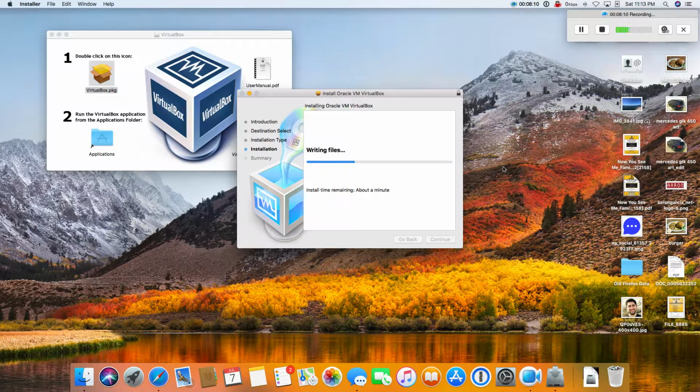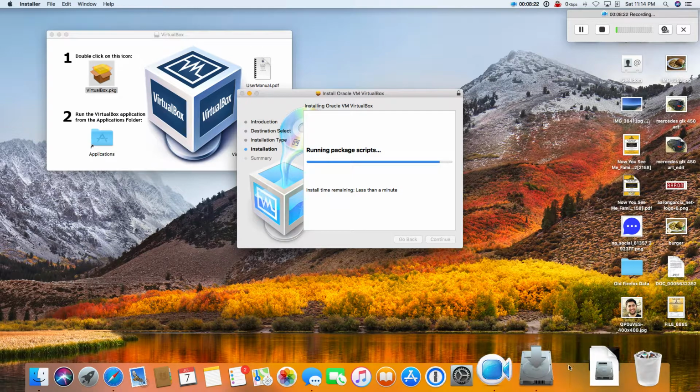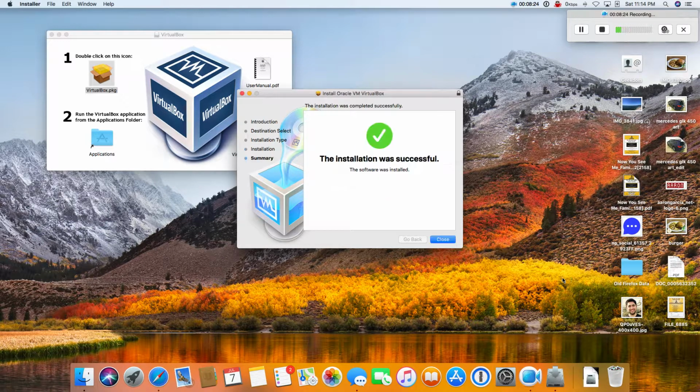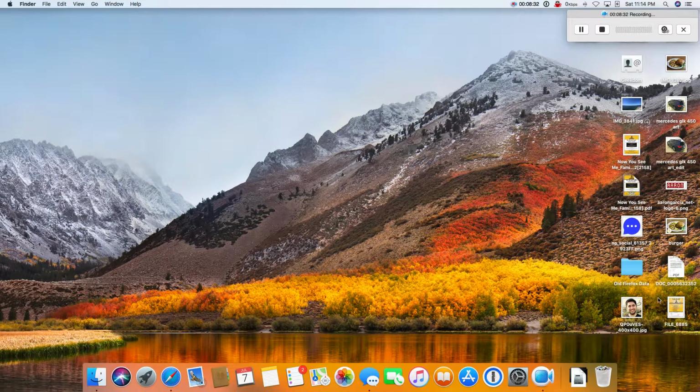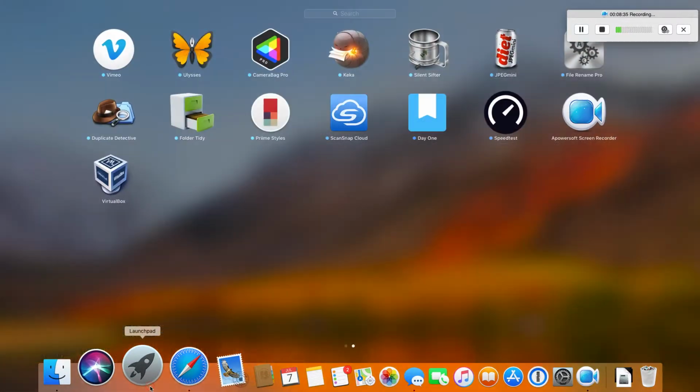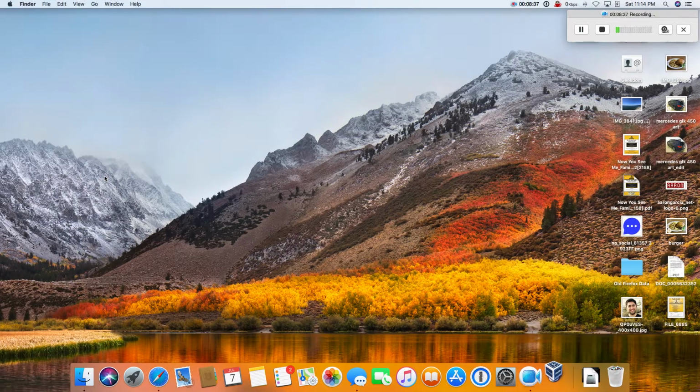So, as I was saying earlier, VirtualBox is a virtual machine, and a virtual machine is basically like having a computer within a computer. I can run a fake computer within my Mac. So in this case, I'm going to run Android, and we're finally rolling, guys. There's VirtualBox.